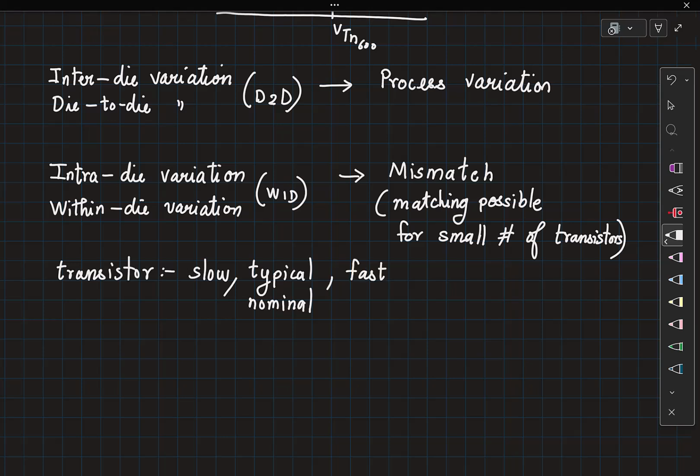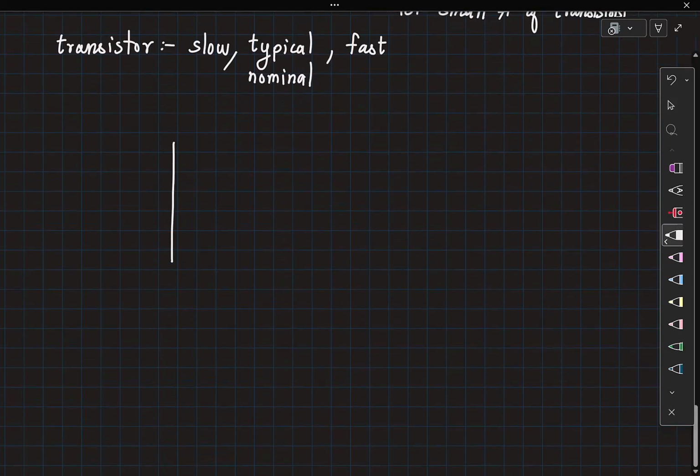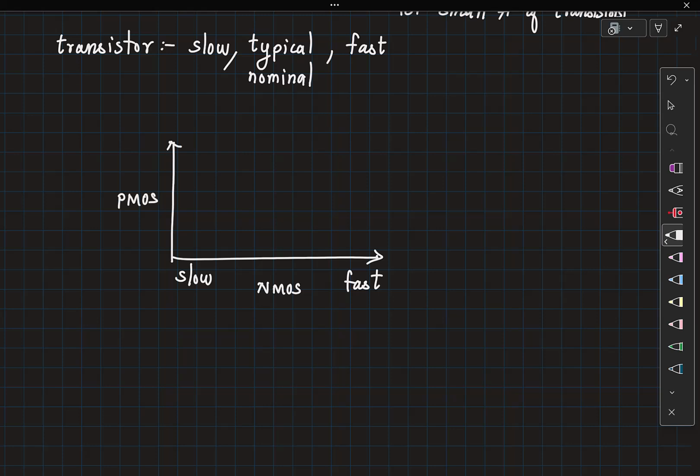Now, it's not necessary that both your NMOS and PMOS transistors have the same behavior. It's possible for your NMOS transistor to be slow or fast. Similarly, your PMOS transistor can also be slow or fast. Now, if both NMOS and PMOS are at typical corner, then let's say you are somewhere here.